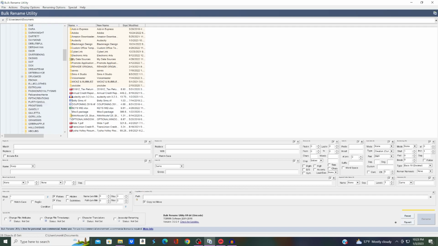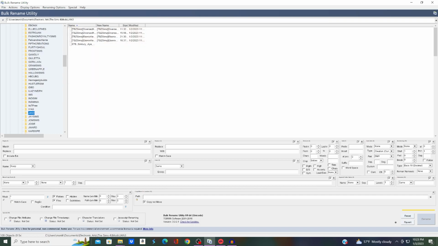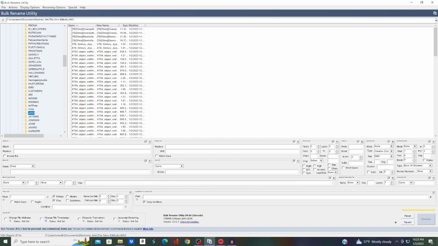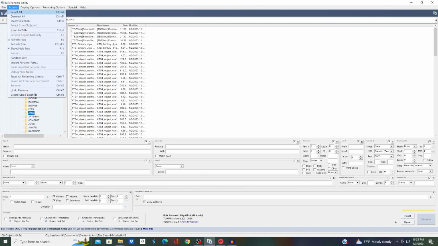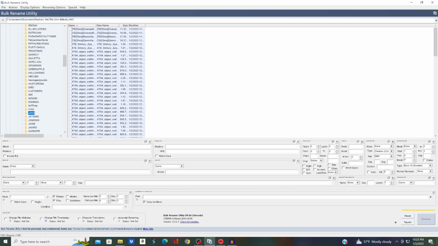The one I'm looking for is January 3rd because I just dropped it. Once I go to January 3rd, it opens up all the CC that I just put in that folder. Then you go up to Actions and click Select All, and it selects every single file I just dropped in. As we can see at the top, these first four names have brackets. So you go where it says Replace, put in the left bracket, and hit Rename.